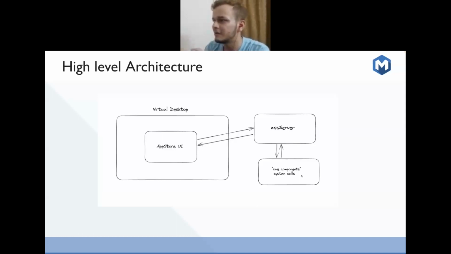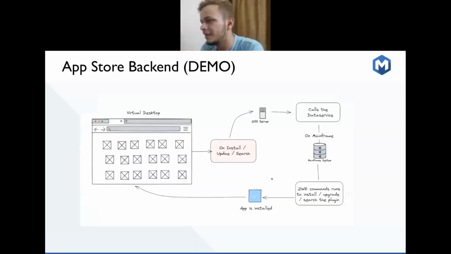And when these commands are successfully run, we get a response back. We will see how this all happens. So let's see the diagram. We have an app store. The tiles are located here. Now, when the user presses the install button or update button or search button, it makes a call to a ZSS server, Zoe System Services server, and the call is made through a data service which we have written.